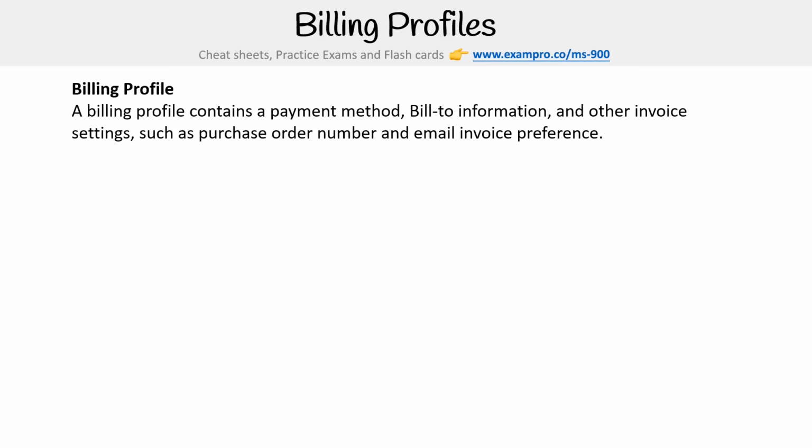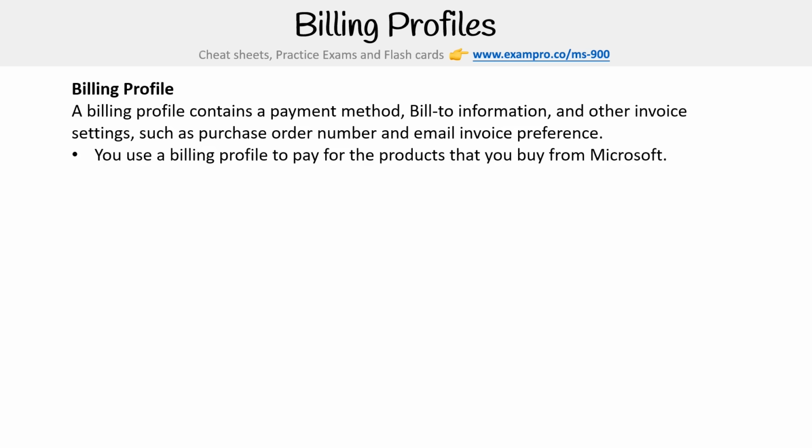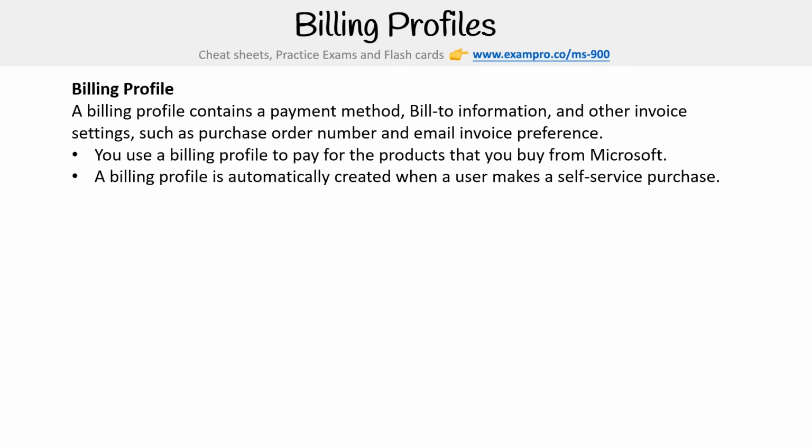Hey, this is Andrew Brown from ExamPro, and we're taking a look at billing profiles in Microsoft 365. A billing profile contains a payment method, billing information, and other invoice settings, such as purchase order number and email invoice preference. You use a billing profile to pay for the products that you buy from Microsoft. A billing profile is automatically created when a user makes a self-service purchase, and each billing profile is invoiced separately.